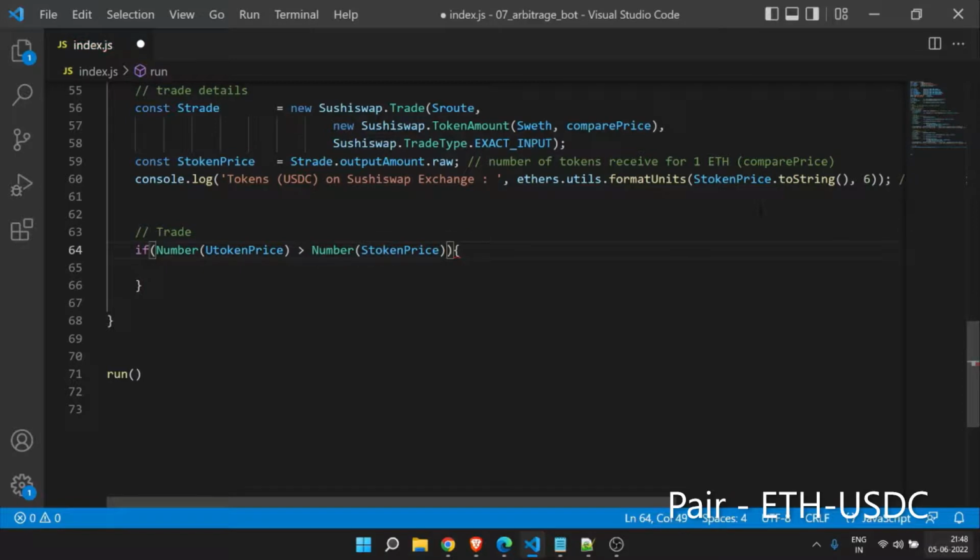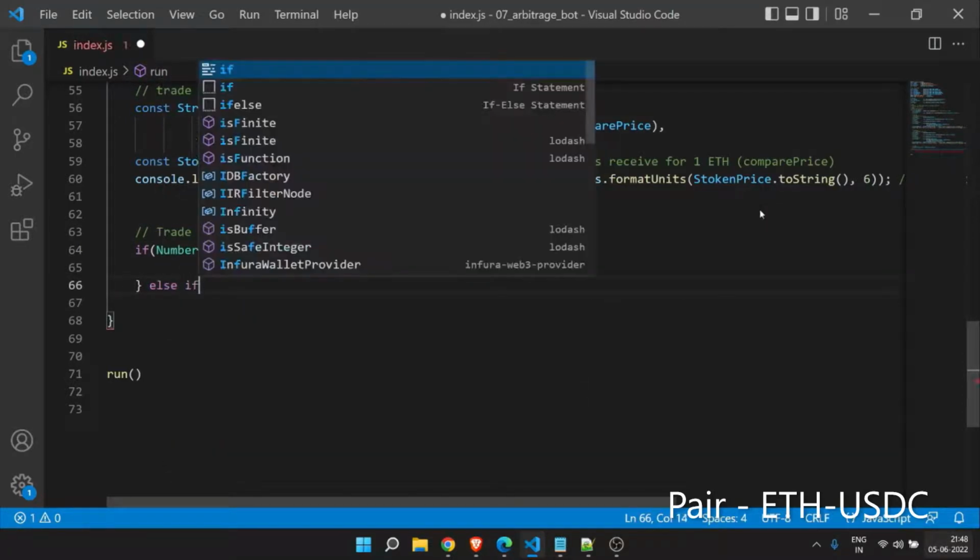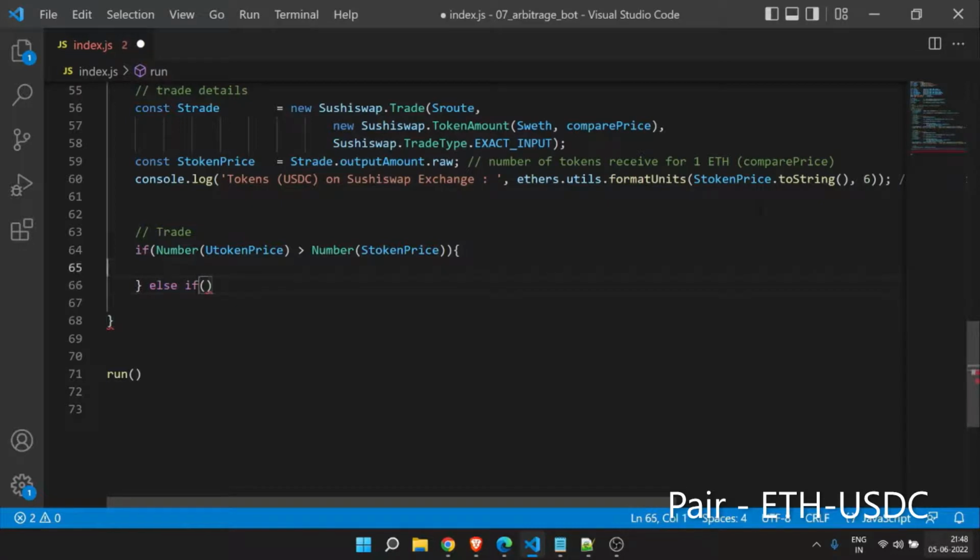Okay, else if is the opposite of that, that is U token price is less than S token price. Just copy that as it is. We change the compare sign. Okay, this should be the less than. Remove this and else. Yeah. Okay.